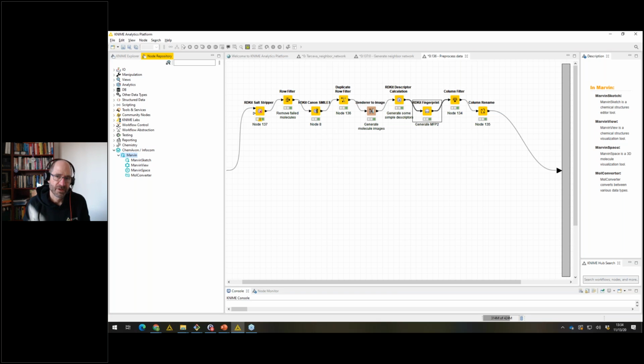There will be a free license available for non-commercial use. So you can write to Chemaxon and they will send you a license and then you can use it. But that's for non-commercial use. Anybody else will have to get a license from Chemaxon. The workflow that I gave you doesn't use any of these nodes, so it'll be fine even if you don't have a license for the Chemaxon stuff.